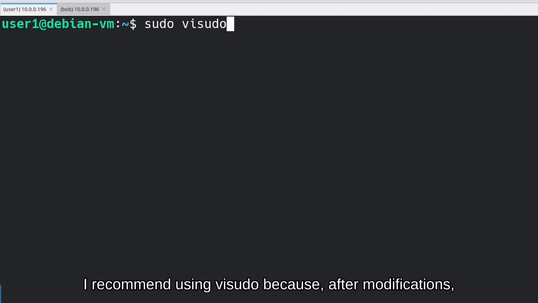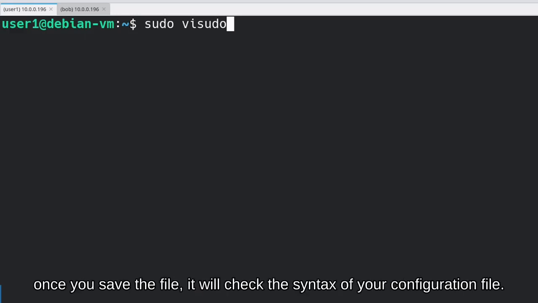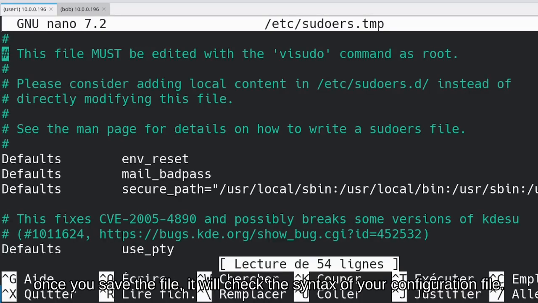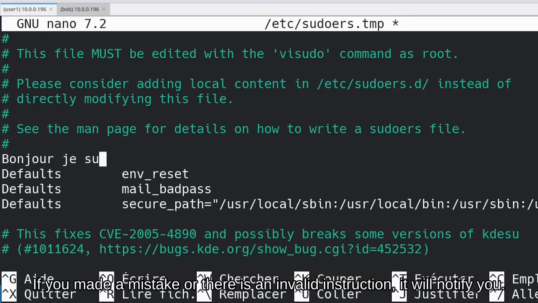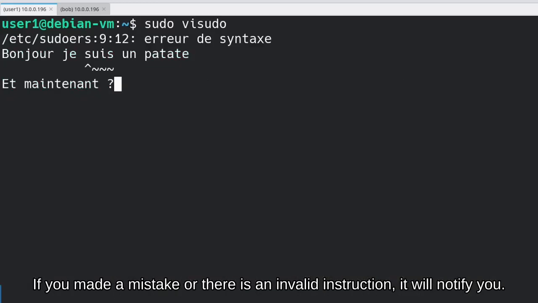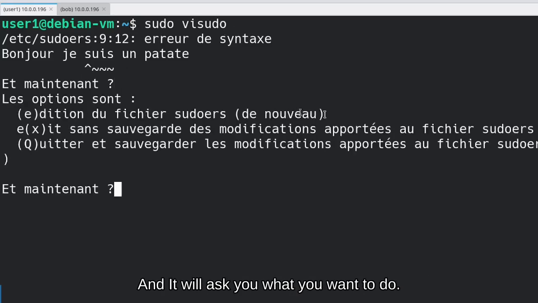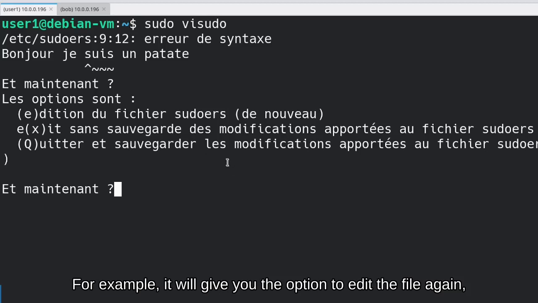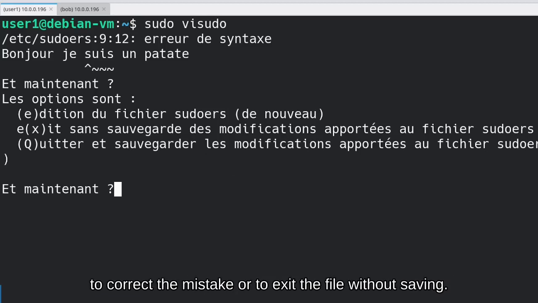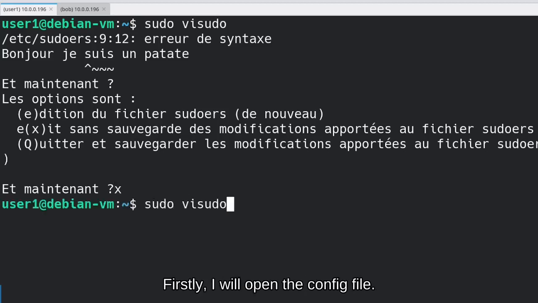I recommend using visudo because after modification, once you save the file, it will check the syntax of your configuration file. If you made a mistake or there's an invalid instruction, it will notify you and ask you what you want to do. For example, it will give you the option to edit the file again to correct the mistake, or to exit the file without saving. Firstly, I will open the config file.